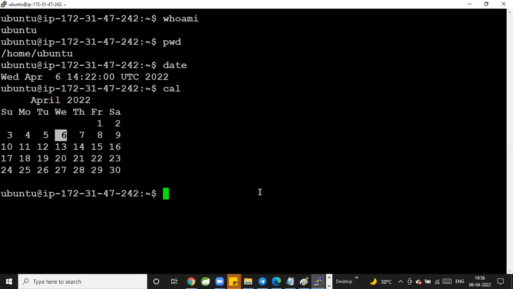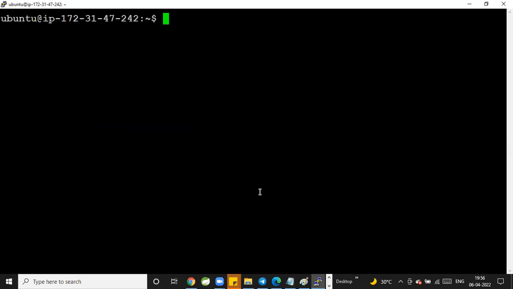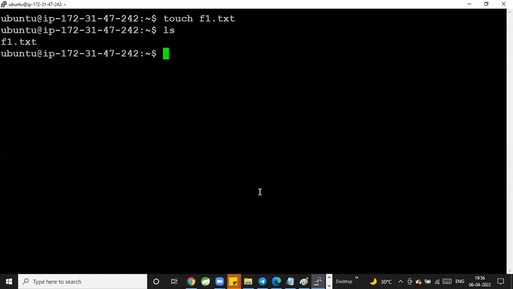Here, how to create a file in Linux? There is a command called touch command. Touch f1.txt. The touch command is used to create an empty file. How to check whether the file is created or not?